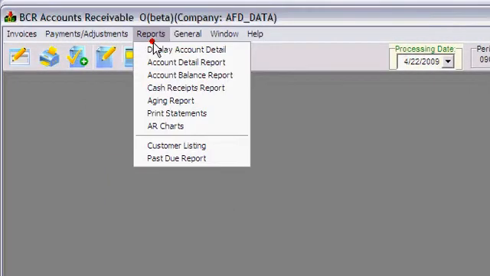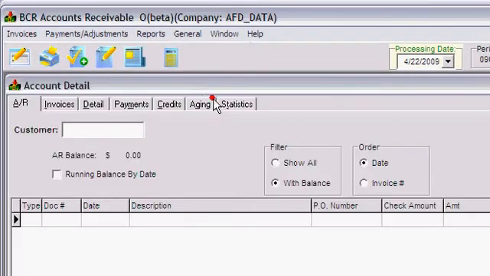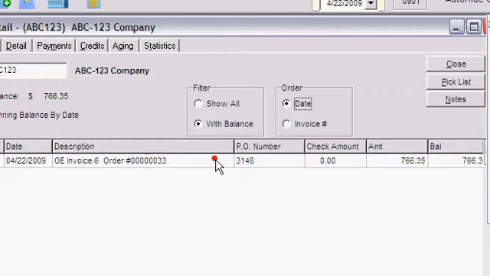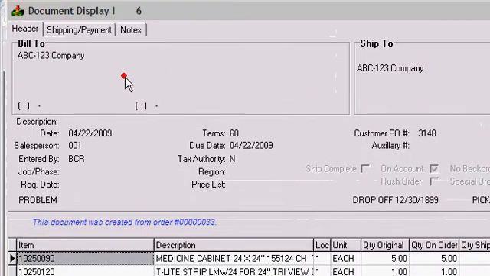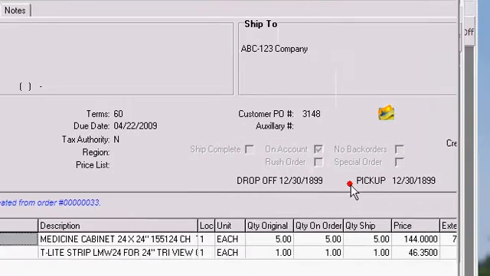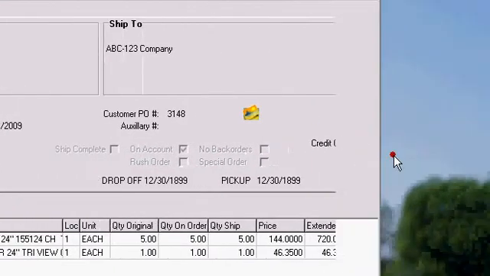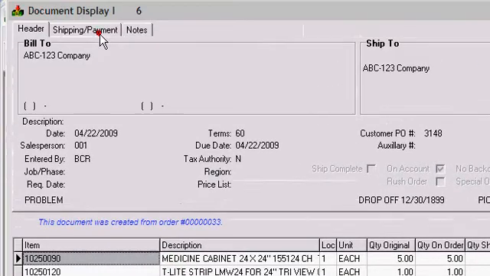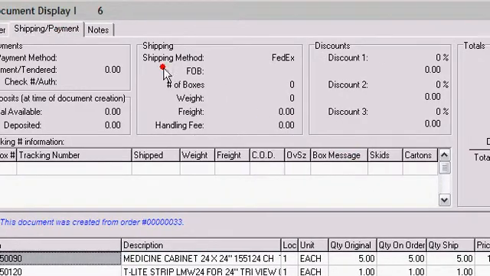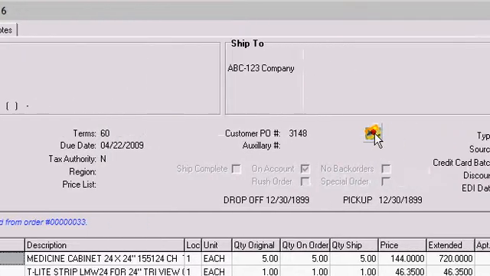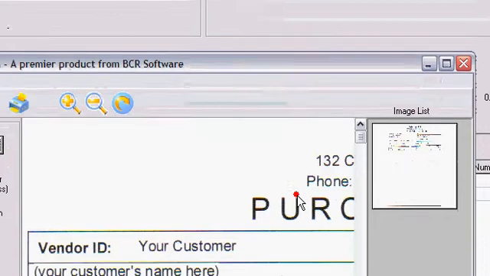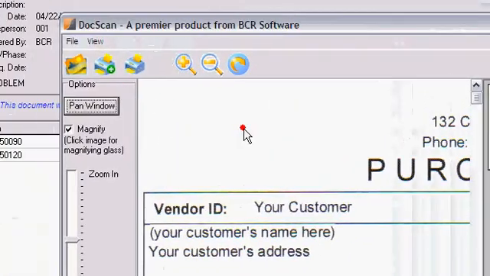Okay. Now, if we go into the display account detail under the reports pull-down menu and enter our customer ID, we'll see our invoice pop up here, and we can double click that to bring up document display. This is going to display our document to us and allow us to see everything that's on that sales order, or rather invoice, anything that was on the shipping and payment tab. And you'll notice here I have a little DocScan icon for the PO, and I can click that. As you can see, our purchase order shows up here as well.